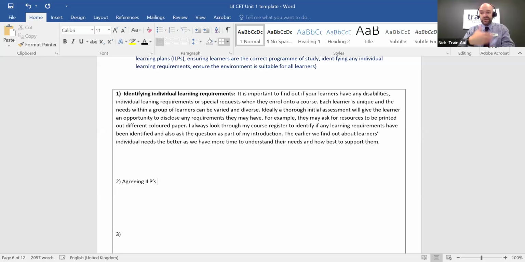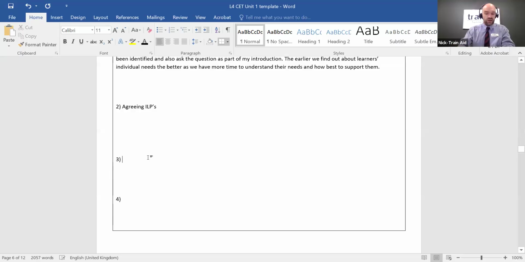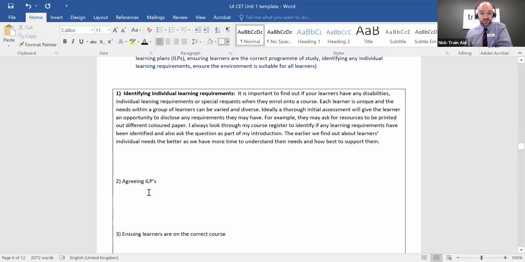I think a great way to support learners is through ILPs, agreeing individual learning plans. We'll come on to that shortly. Another is ensuring learners are on the correct course or qualification. And number 4, ensure the environment is suitable for all learners. So those would be my 4. You can, of course, use the list as a guide or come up with your own answers.